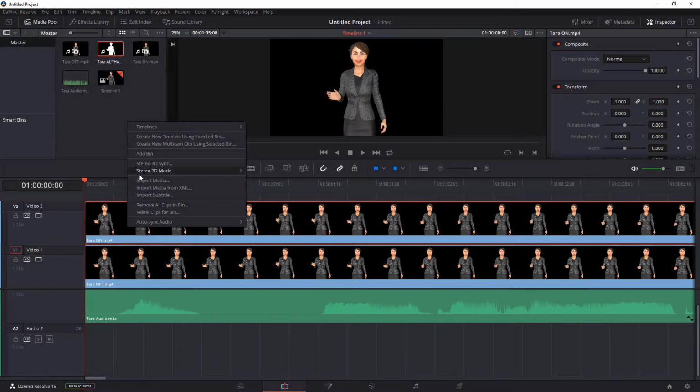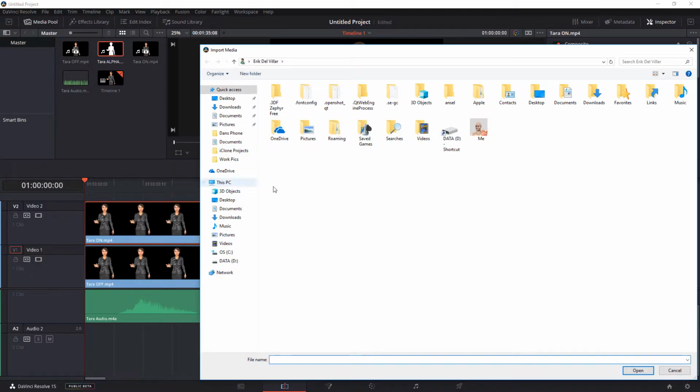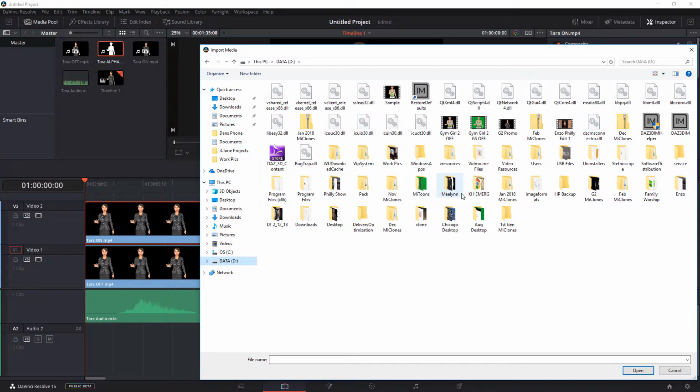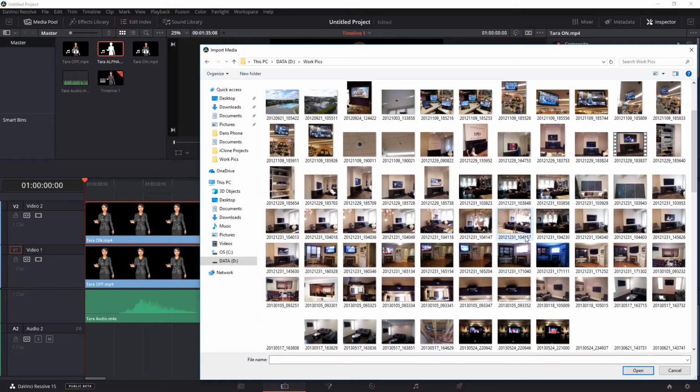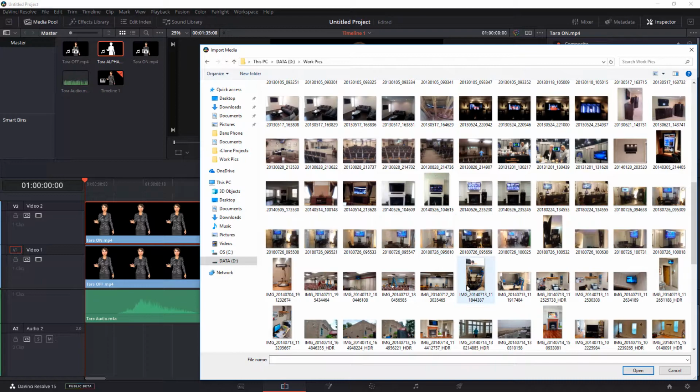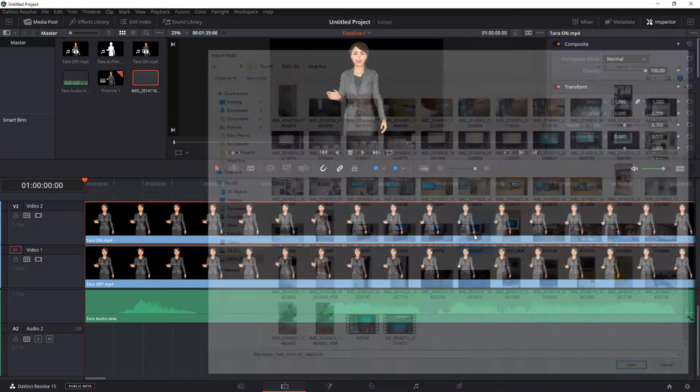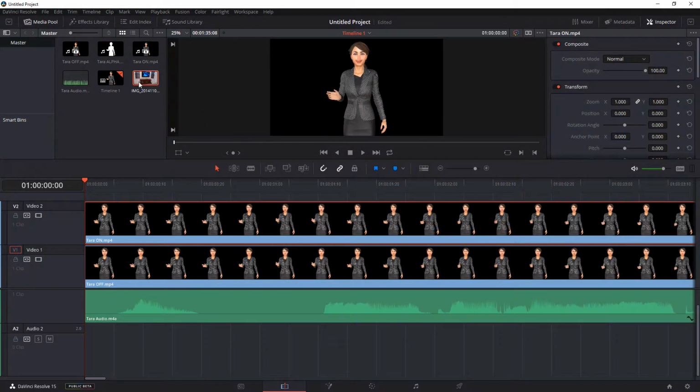Right click on the media pool area, import media, and then find a picture that you want to put in. I'm going to add one of my work pics here. Let's just choose a random one, something that's decent, and let's just go with that. All right, then what we're going to do is drag that also onto the timeline.